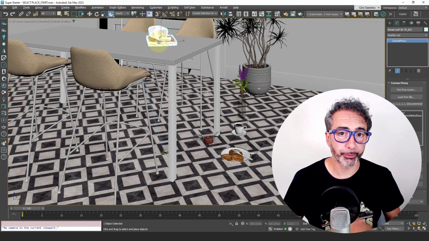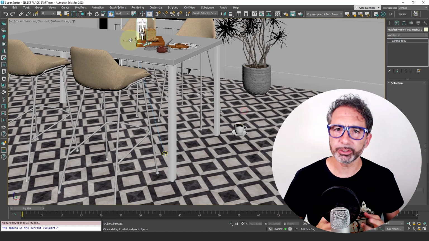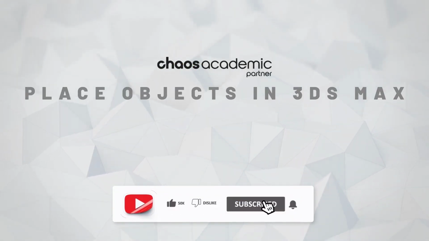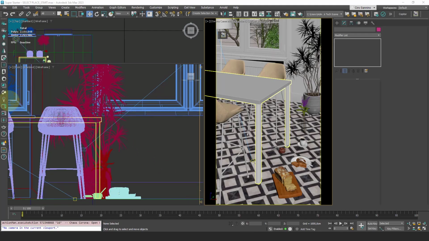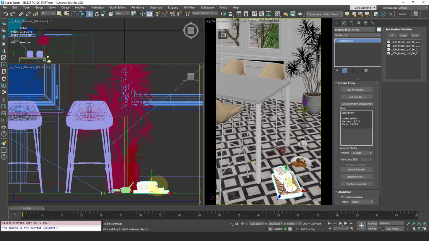Place objects in 3ds Max in a few clicks. Let's see how to speed up our work, also using some hidden parameters you probably don't know. For this video, I selected these objects from the Chaos Cosmos library.